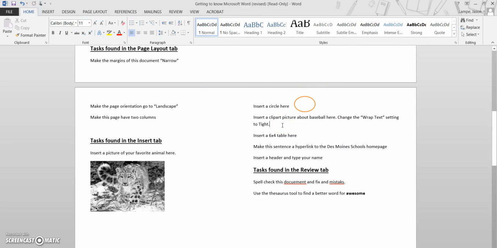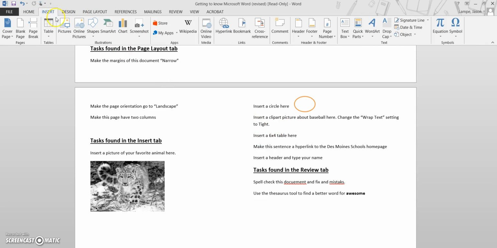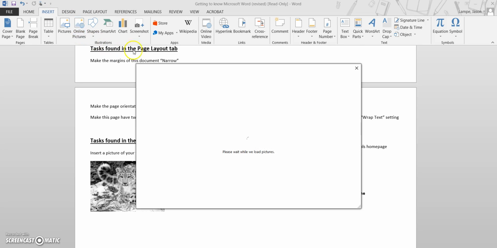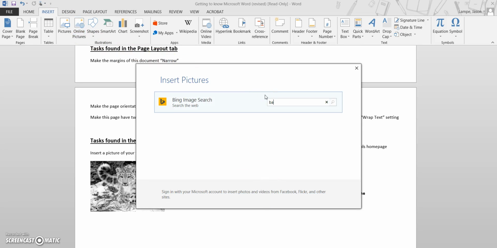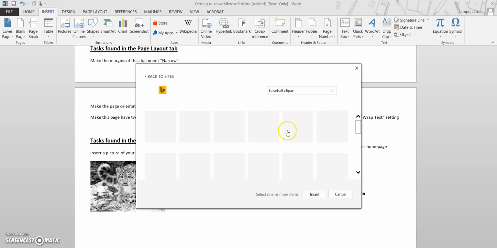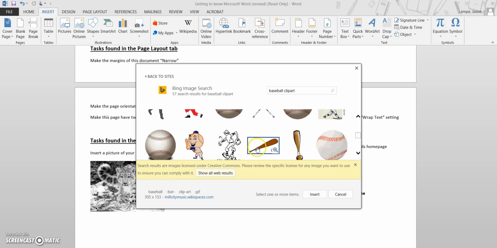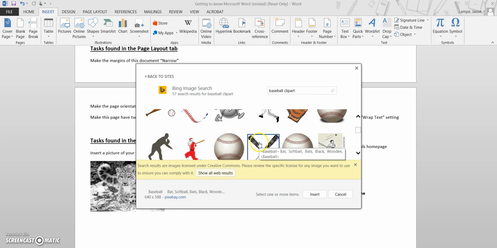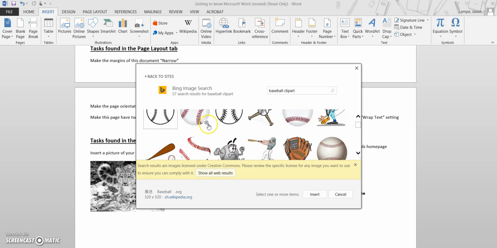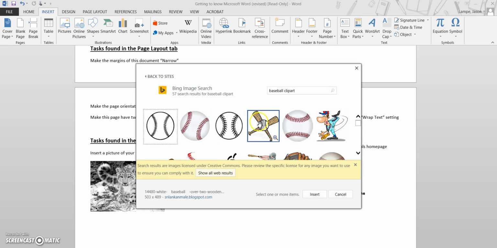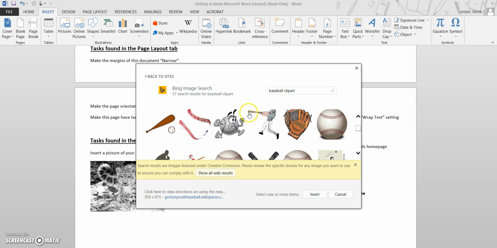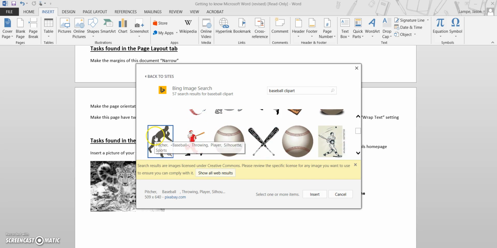The next thing it's going to ask is to insert a clip art picture about baseball. The easiest way to do this is to go back to our Insert tab, go to Online Pictures, and I'm just going to type in baseball clip art. And you'll see it's going to give me a bunch of animated things about baseball. Now, clip art are not real pictures. They're usually cartoons or some sort of animated picture based on what you've typed in. So I'm going to take this little picture guy here. I'm going to select him and insert it in.